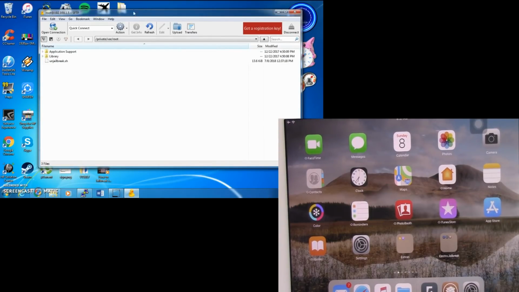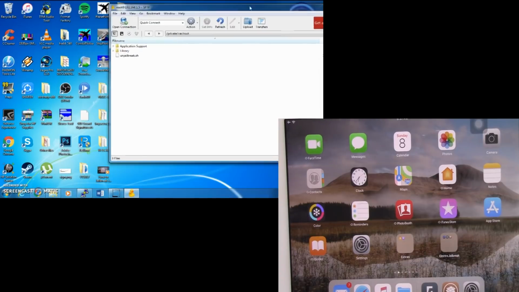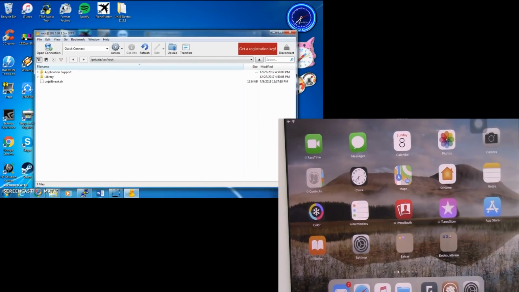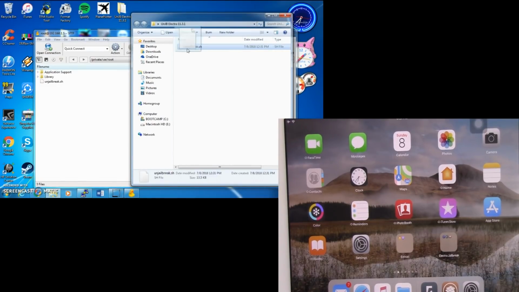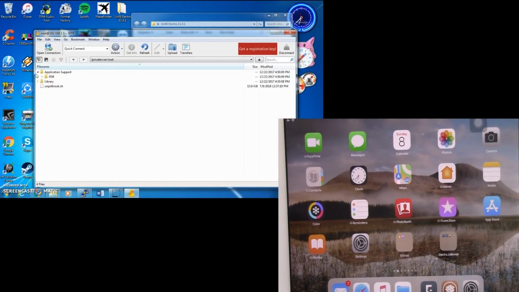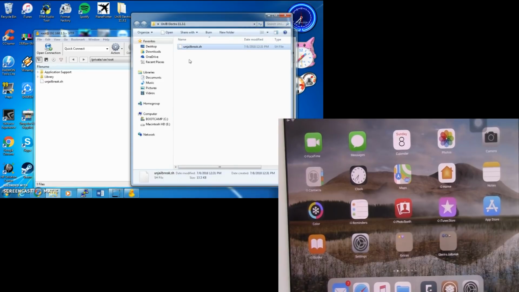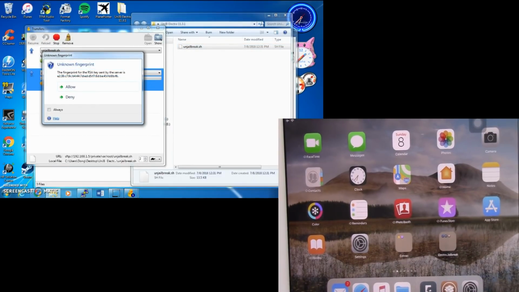There you go. Once again, I already did this because I helped a friend via Twitter, but for the sake of it, I'm just going to redrag the file. Here is the unjailbreak.sh. You need to make sure that it's in private var and root. It's lagging, sorry about that. All right, just drag the unjailbreak.sh into the root one and make sure you allow it.